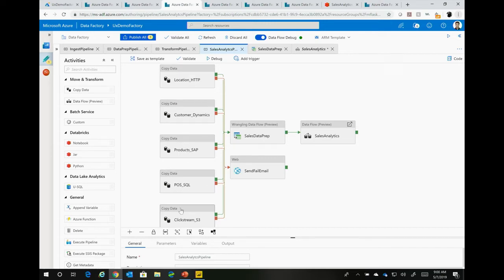So these are my data ingestion activities. On success, I want to do the data prep. If any of it fails, I want to send a failure email. If the data prep succeeds, I want to do the sales analytics data flow, where I'm transforming the data in a code-free manner at scale, and essentially loading my data into the warehouse from that data flow as well.